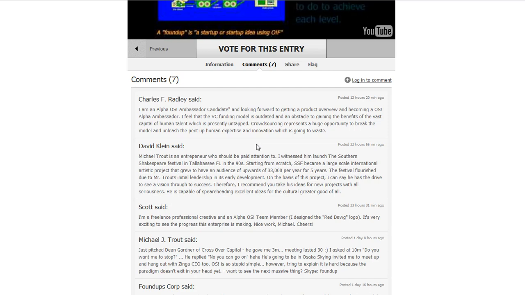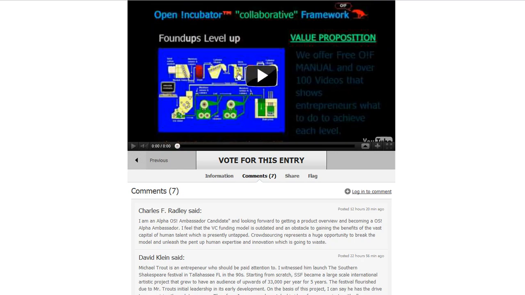But if you want to check this out, what you're looking at right here is called the Open Startup Platform, the Open Startup Incubator. I've got a little image of it here. Then write a comment and say, this is really cool, and I'd like to see it and test it, and I support this. And vote for this entry.